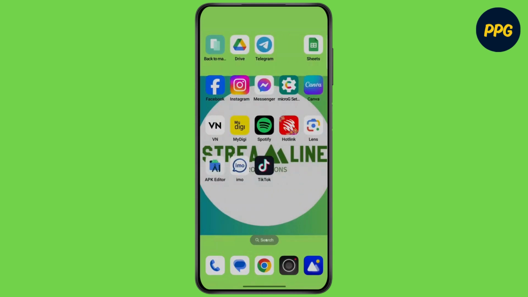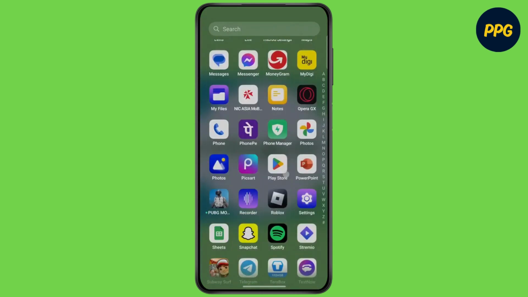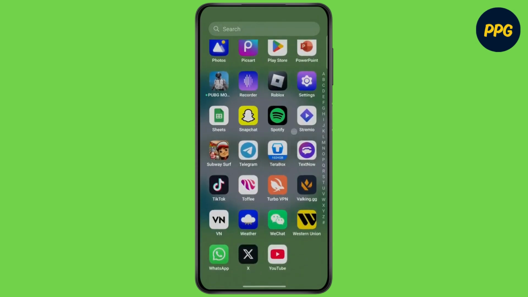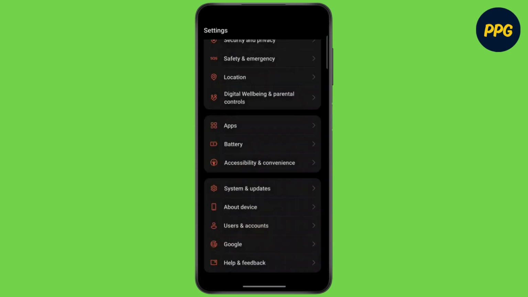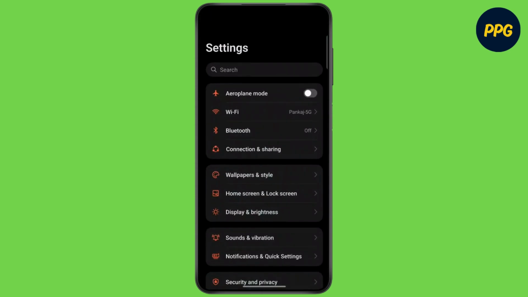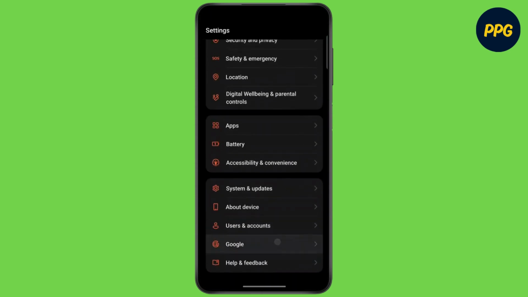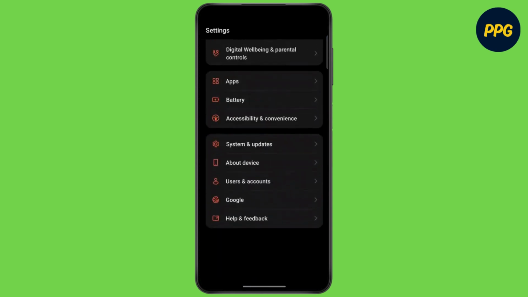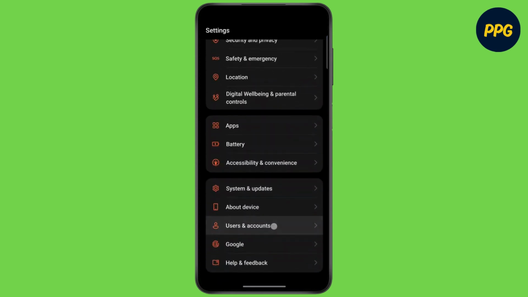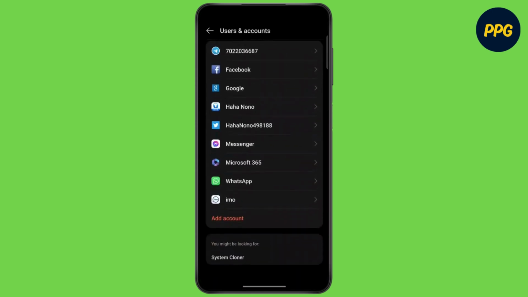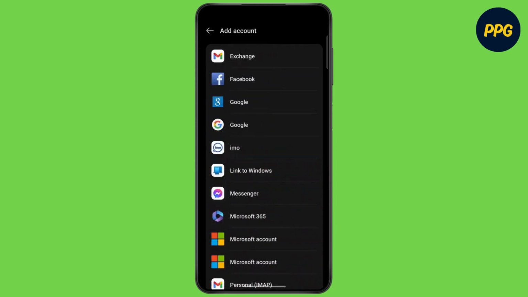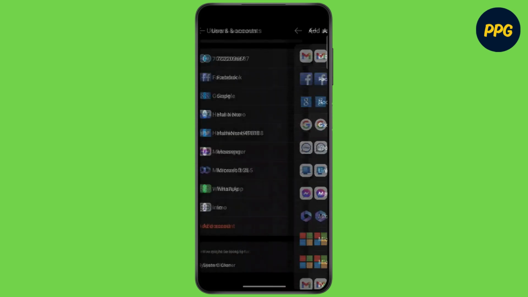First of all, open up settings on your device. Open up your app drawer and find settings. Now scroll all the way down to the bottom and tap on Google. Now scroll all the way down to the bottom and tap on users and account. Now scroll down and tap on add account. Now on this page select Google.